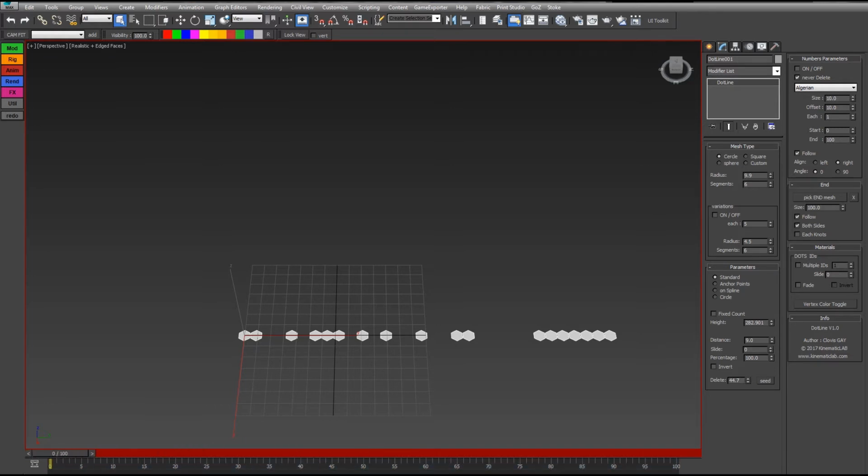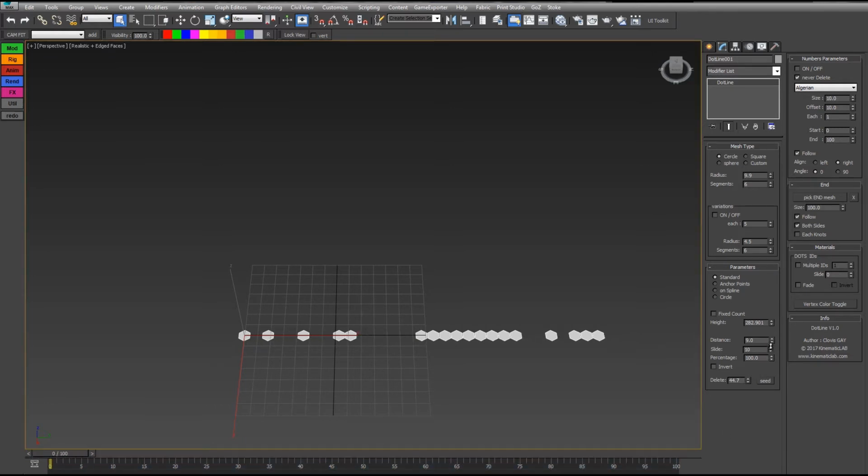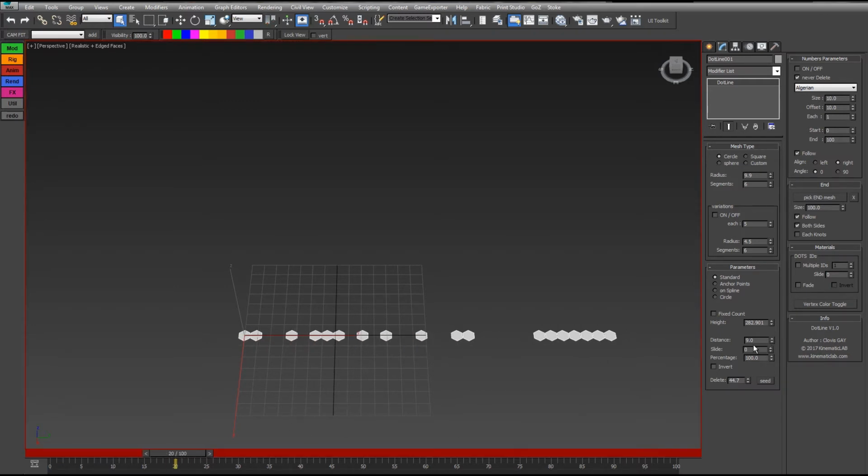And something else is that this delete value is also influenced by the slide. So you can really make something cool by sliding this as well.